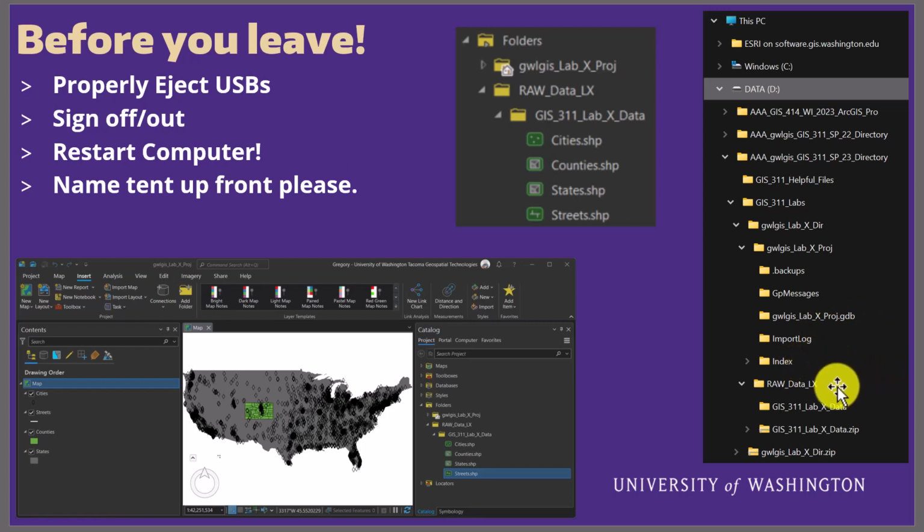In the raw data LabX folder, you'll have Lab GIS 311 LabX data, which is actually represented right here as well. Within that will be these four data items. And you'll also have a LabX data zip. This zip produced this LabX data by extracting it. You'll understand that more when you complete LabX following the directions.